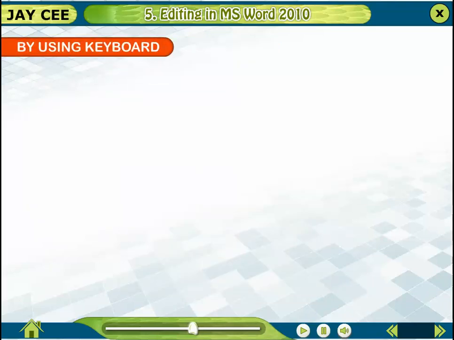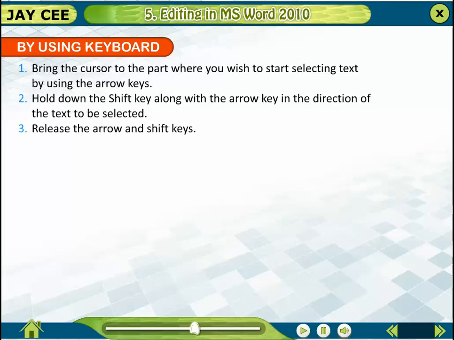By using keyboard, bring the cursor to the part where you wish to start selecting text by using the arrow keys. Hold down the Shift key along with the arrow key in the direction of the text to be selected. Release the arrow and Shift keys.